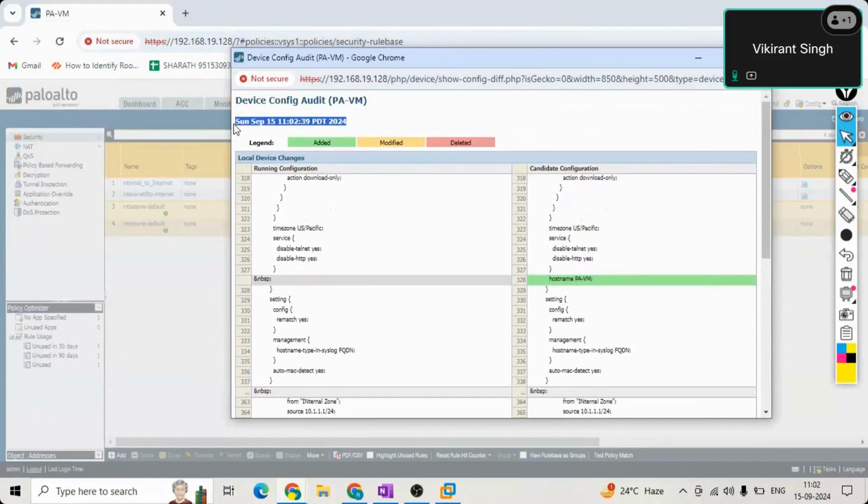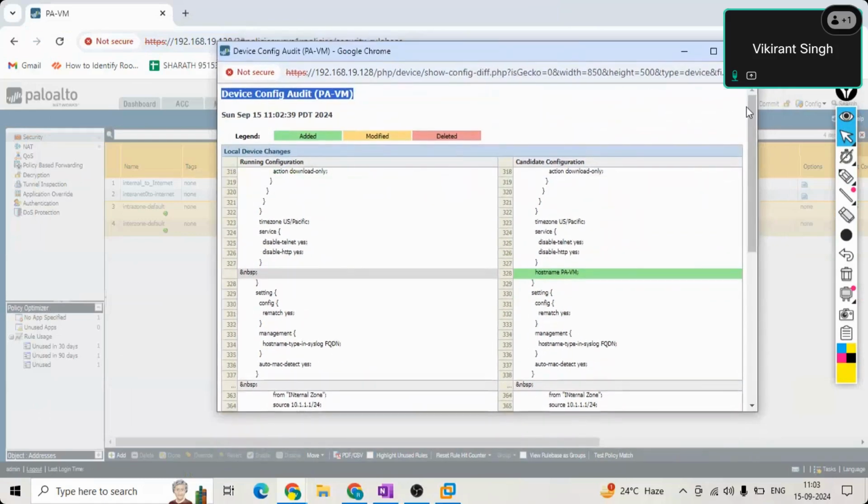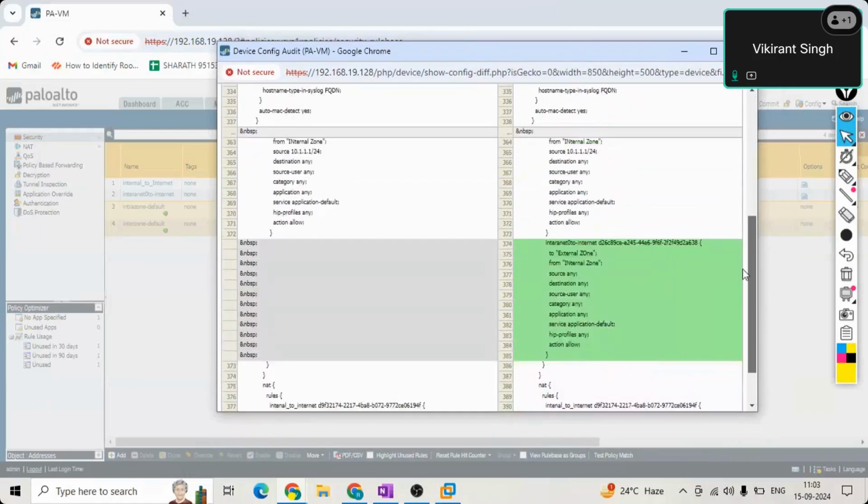We always have to save this configuration in the production environment, just to have some configuration saved. If in case you make any other policy and commit it in the firewall, and some users start complaining that it is not working after you made the changes, you can have this on your laptop. You can just go back and check whatever you did.